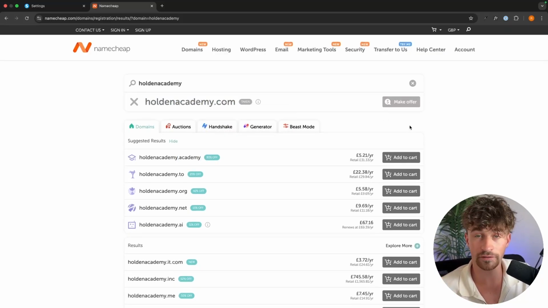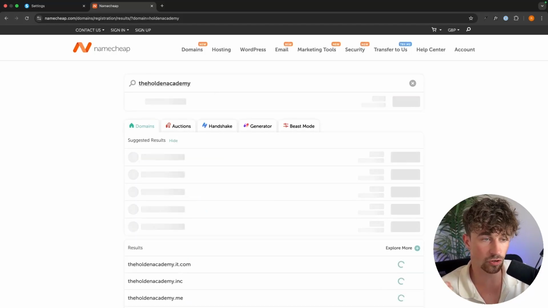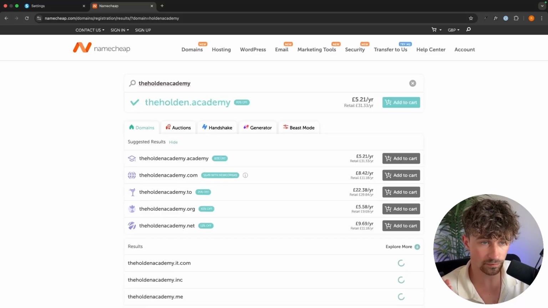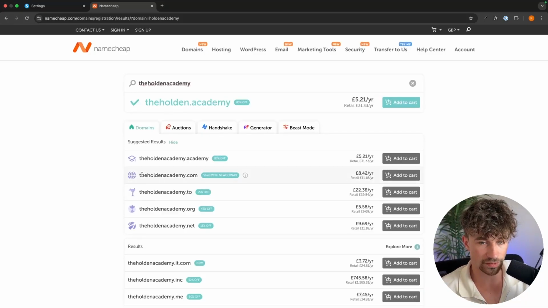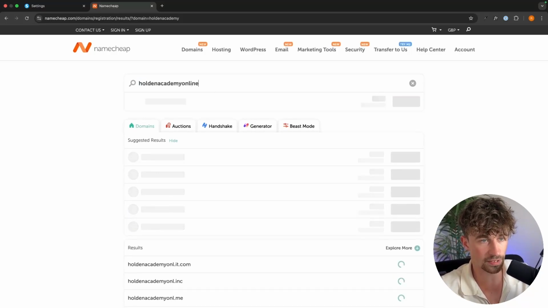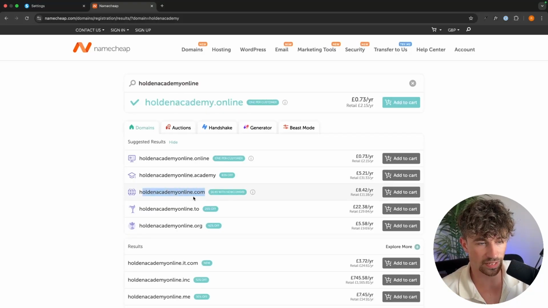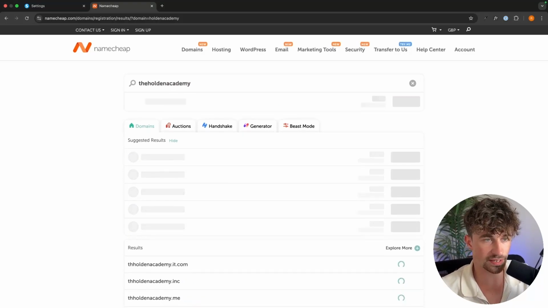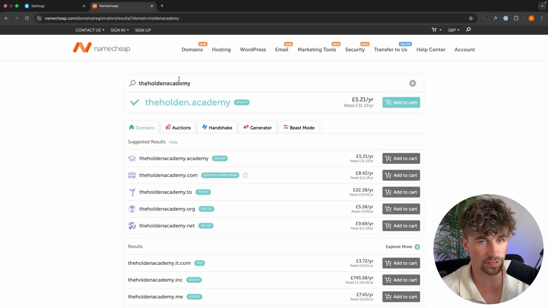If not, like in my example, all we would do is add something onto this. So I could just go for theholdenacademy.com, and this is going to be available just like this. We can see theholdenacademy.com is right here. Or alternatively, we could go for Holden Academy Online as another option. And as we can see, once again, right here, this is available. So just choose one of the domains and make sure you can get a .com domain. I'm going to go for theholdenacademy.com. Find the .com domain and go ahead and add this to the cart.